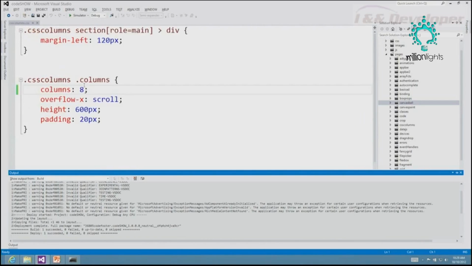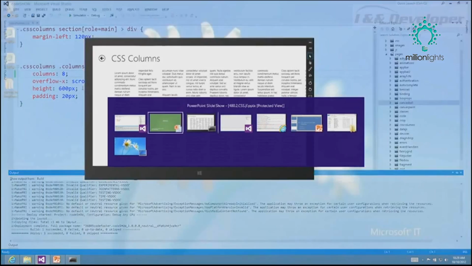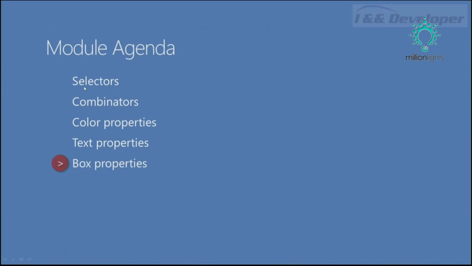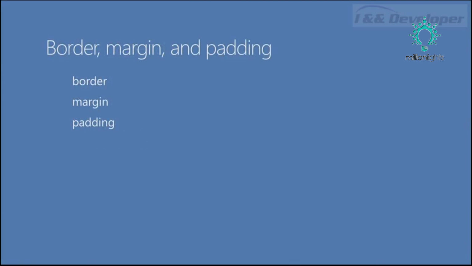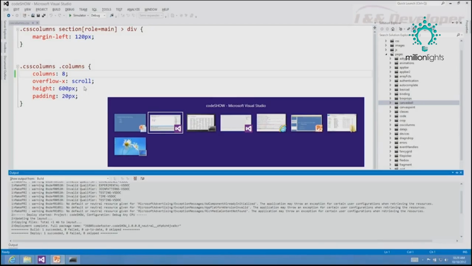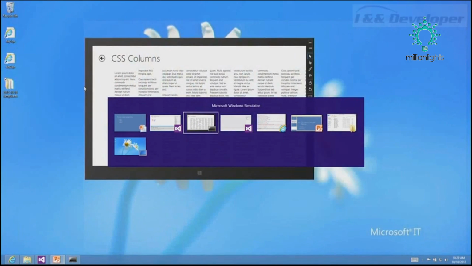All right, now the next thing that I want to show you is the box properties, the all-important box properties. We've got border, margin, and padding, which are fundamentally the box properties that we're interested in. But there are a lot of things that kind of center around that. To show you the box properties, I'm going to jump back to my Code Show project running not inside the simulator, but running on the local machine, because that's just a bit better experience. So let's run local machine.